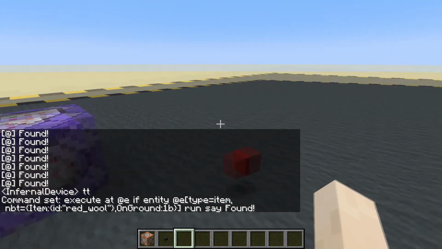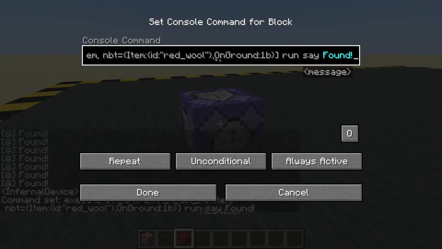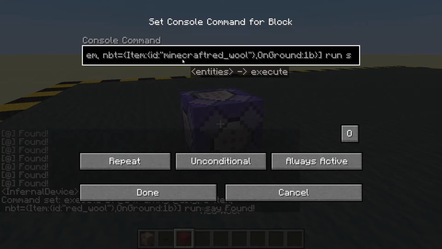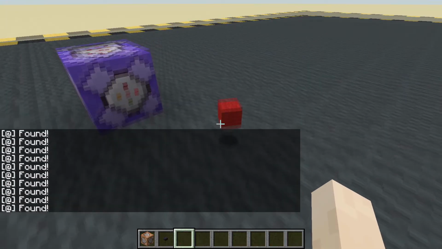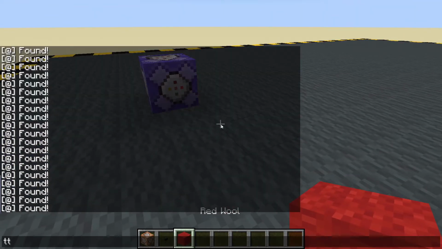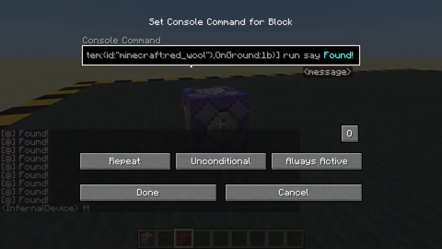No. Now, the reason this doesn't work is because here it is red wool, but it wants to know the namespace. So we're going to have to say minecraft:red_wool. You have to be a bit more specific. And now it's found it. Wonderful. Let's do the check. So now we're looking for an item which is on the ground and it's red wool and it's finding it.